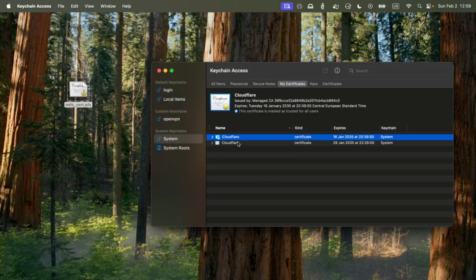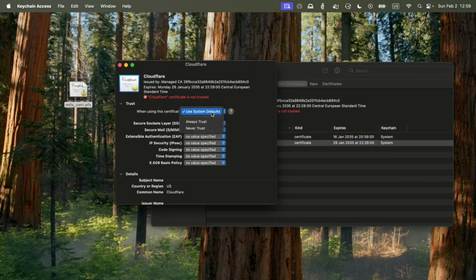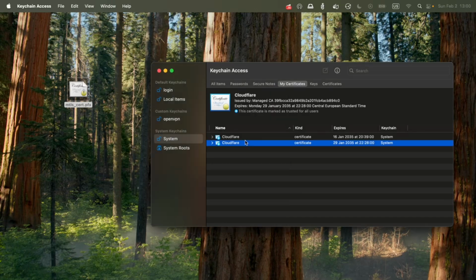Now you can see it's been added, but if you click on it, it's not trusted. You need to double click on it, then go to trust and select always trust, and then close this, then type your user password again. Okay, now it's trusted. Let's try again.